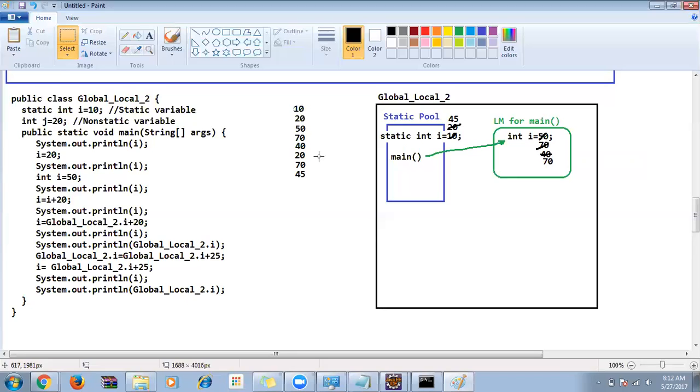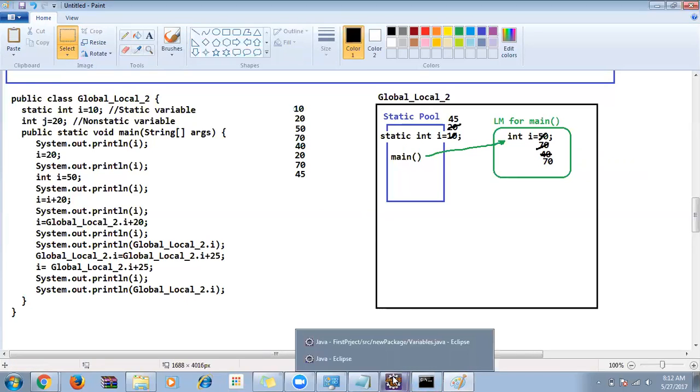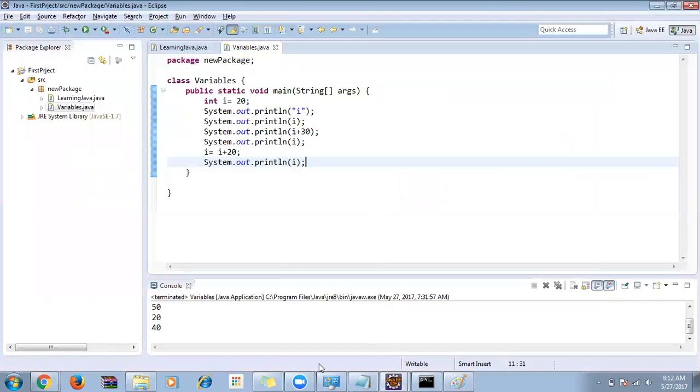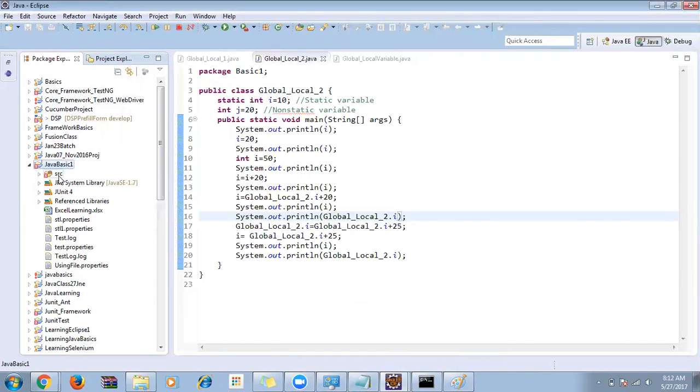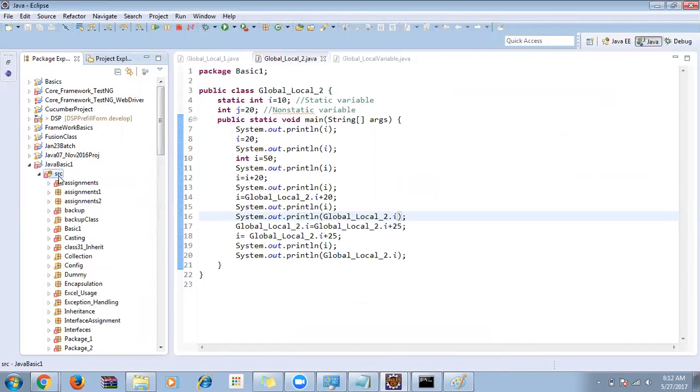Clear? So we'll have a 5-minute break, and then finally only one program we have to see. If you see that concept, you will be very sure about what the memory allocation concept is, and the difference between objects, static variables, and local variables.